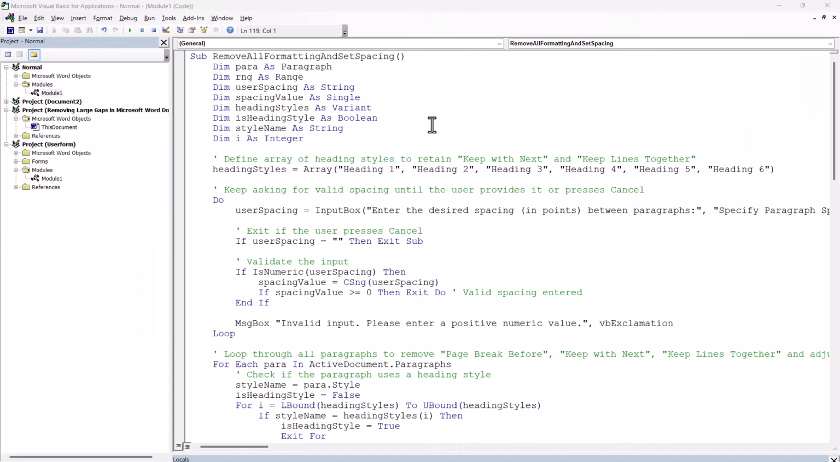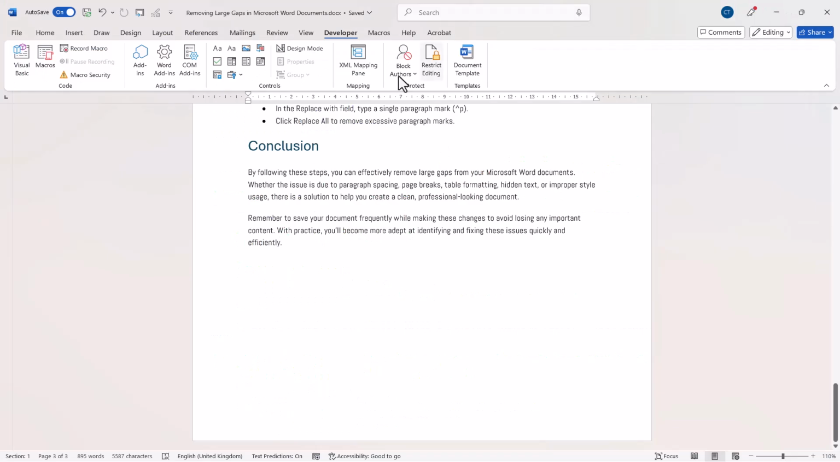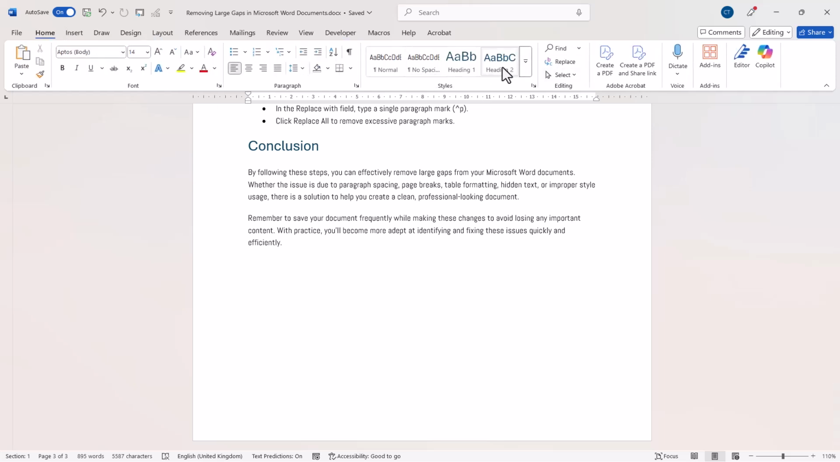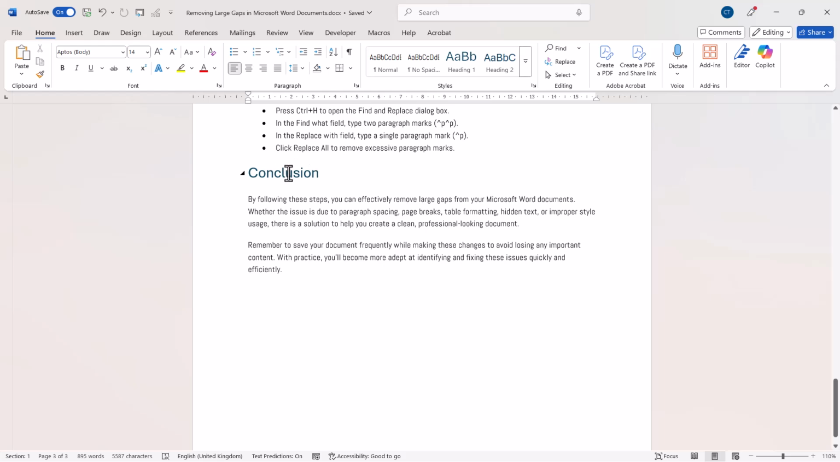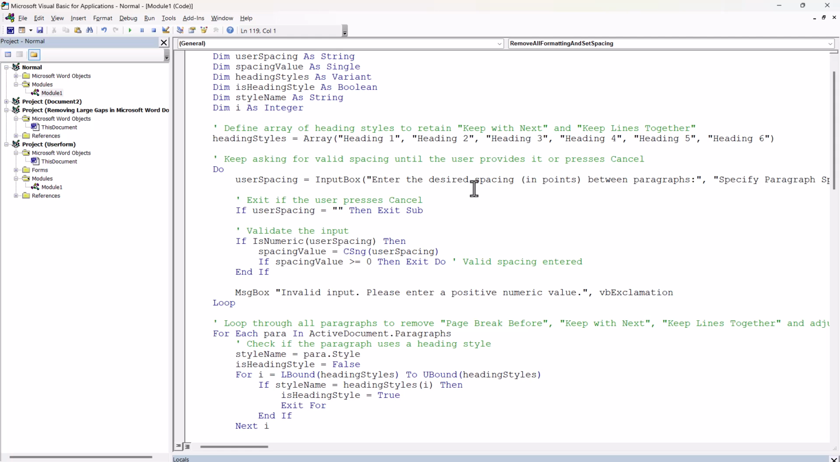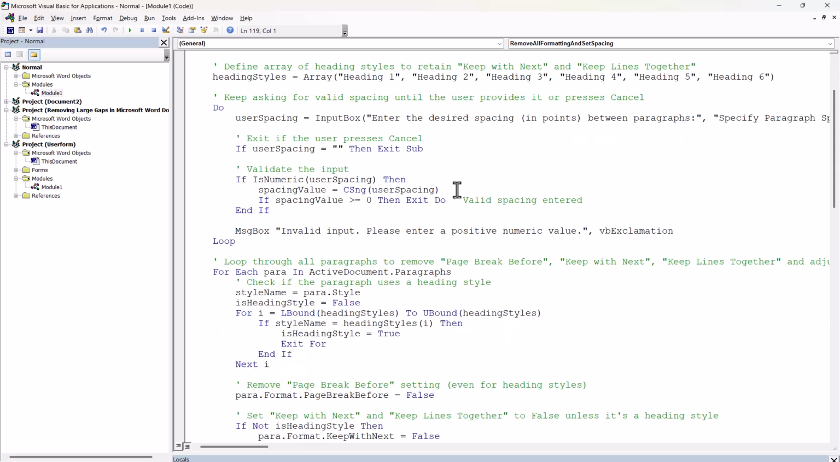Now if you're interested in how the code works, I'll just briefly take you through it. Now if you're using heading styles, you probably want to retain some of the settings that create gaps in your document. So when I say headings, I mean the heading styles that appear here. Sometimes we deliberately apply pagination settings to headings. So the macro, first of all, asks you what your desired paragraph spacing is. And 12 points is a good setting, and that's the default.